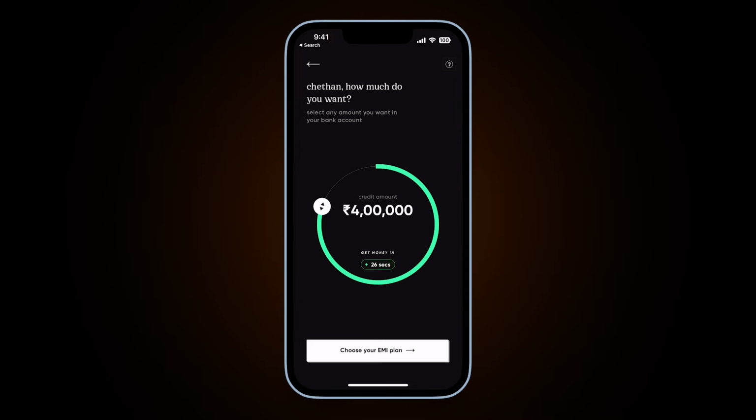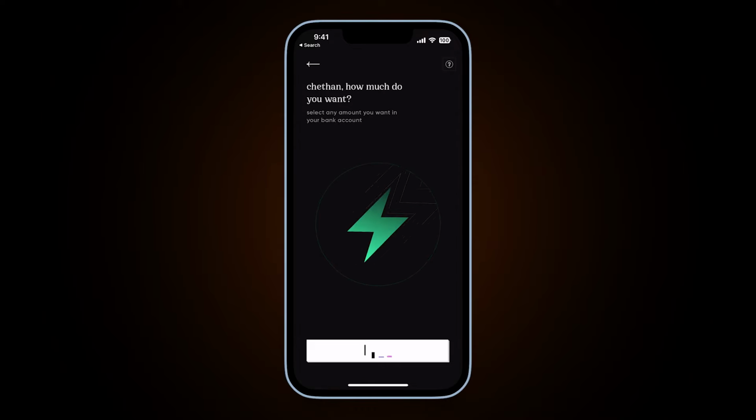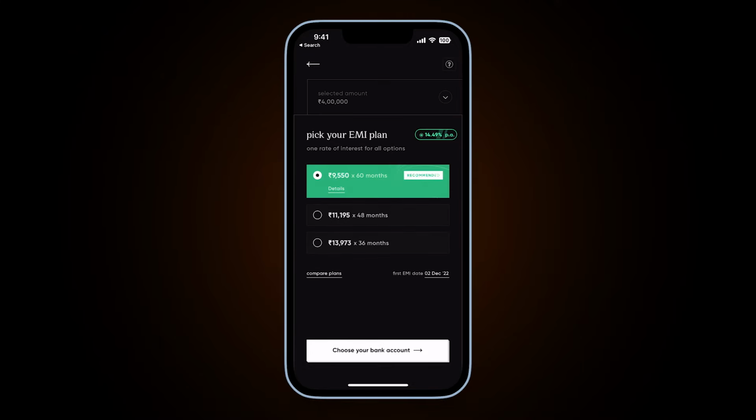I get a sheet from the bottom, which ideally should have been from the right side. And then I choose my EMI plan, and then they do this fancy animation. And then it suddenly changes into this, which is basically where I can choose my EMI plan, right?